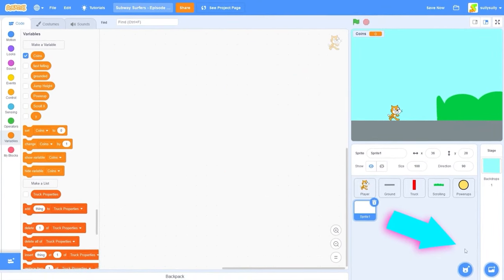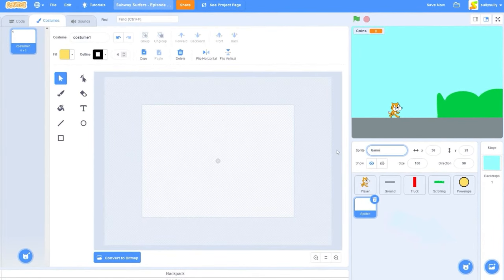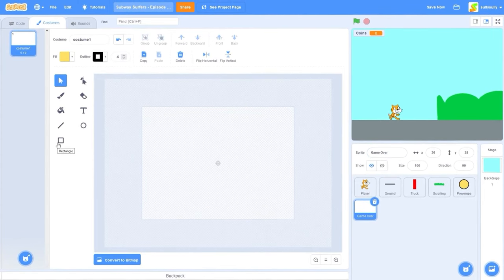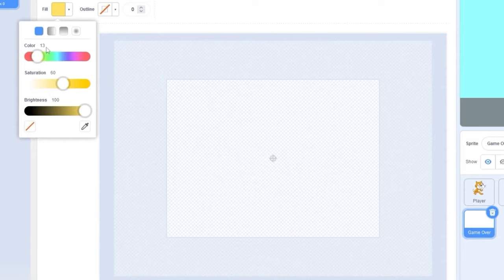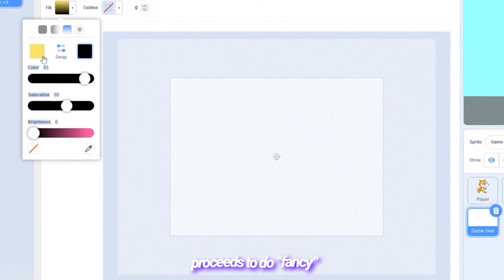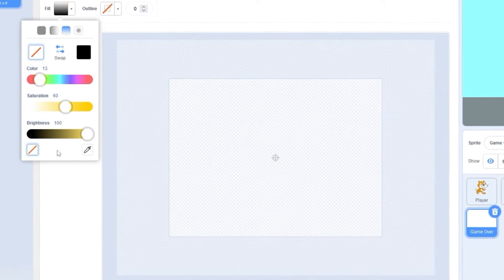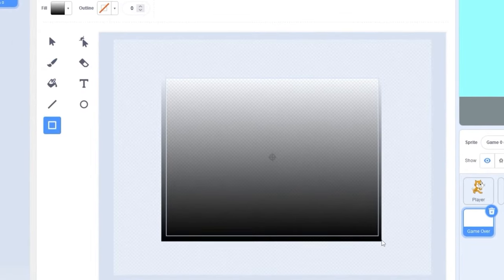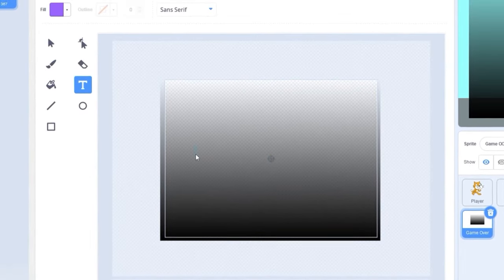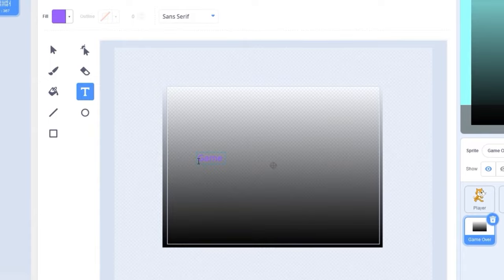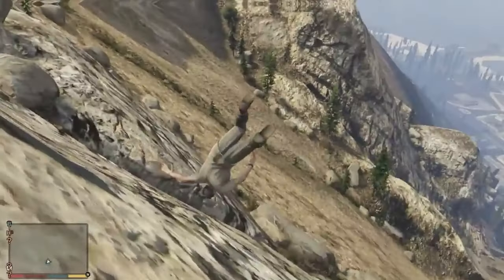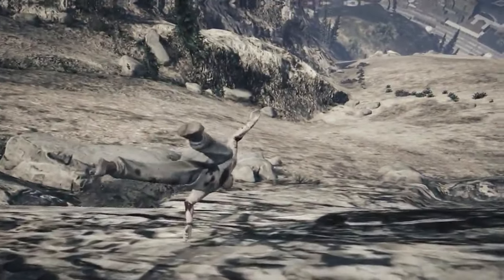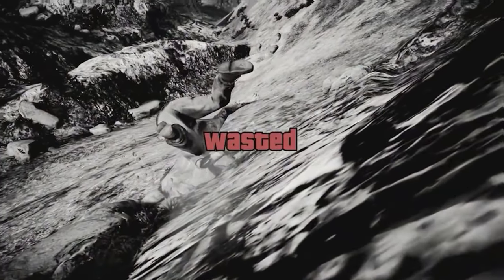Let's make a new sprite. Let's call this game over. And nothing fancy. We just need a rectangle. The color. Maybe a gradient. Okay. And all it's gonna say is game over. You know what? It's gonna say wasted from GTA. You failed the mission. Now let's go back to code.